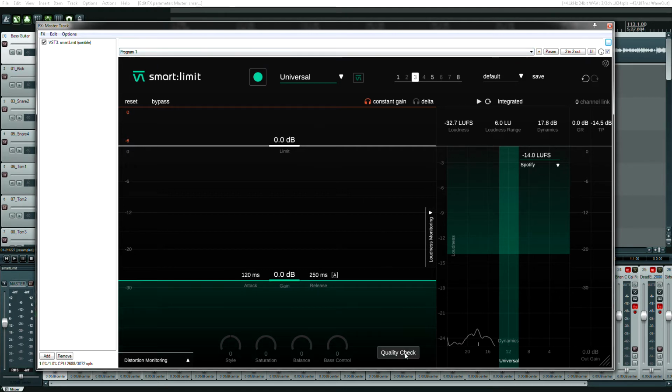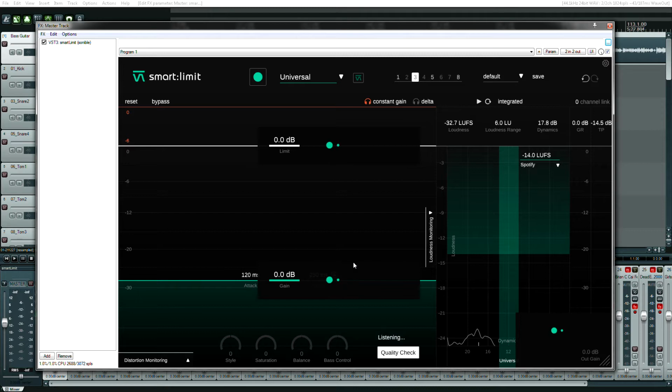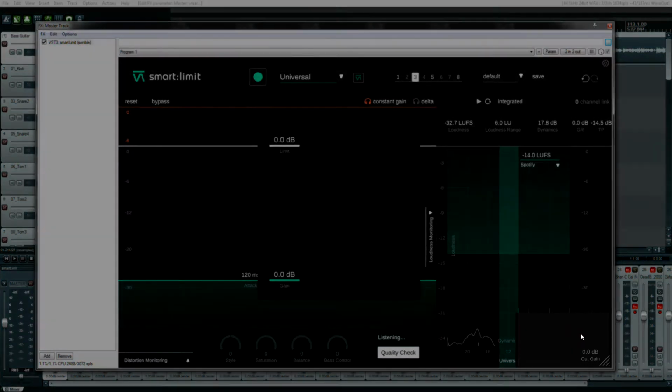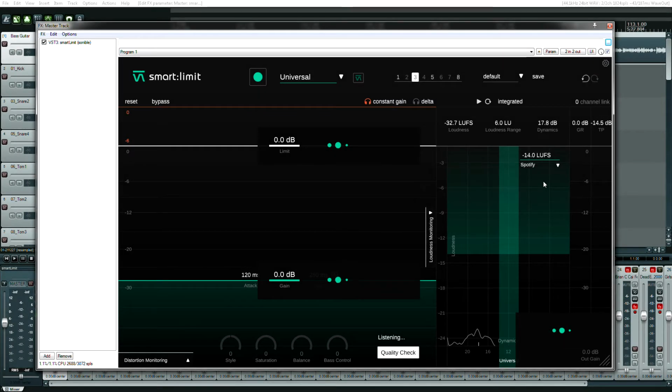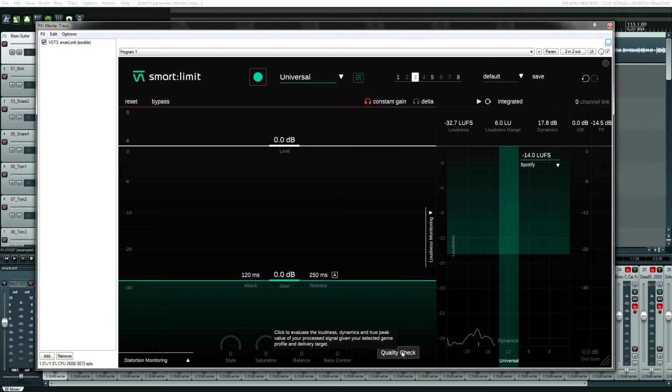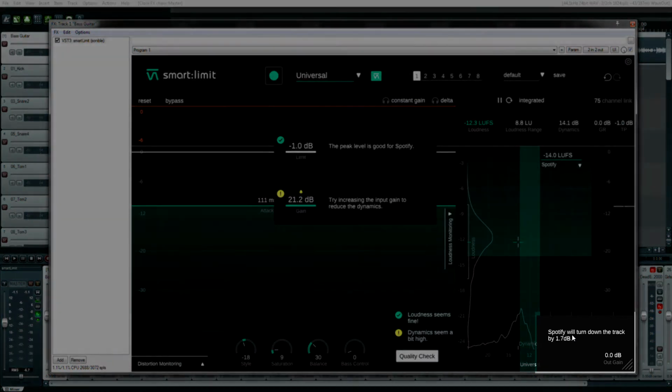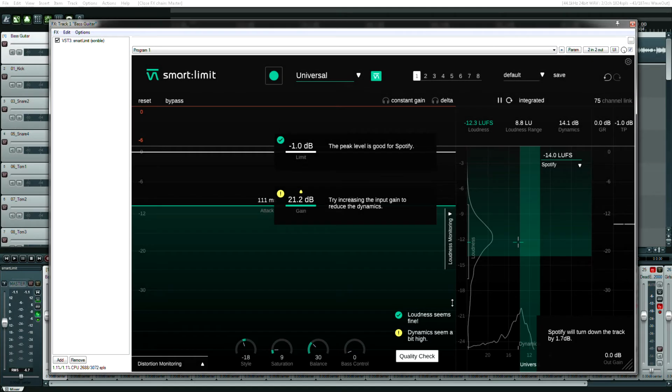Quality check. Now, the obvious thing is what appears in the center, which won't be anything right now. But down here in the bottom right corner, it also tells you what the loudness standard, the publishing target, the streaming platform, what will happen to your audio if you leave it at the settings that you have it on during the quality check. So as you can see in the bottom right corner, it says Spotify will turn down this track by 1.7 decibels.